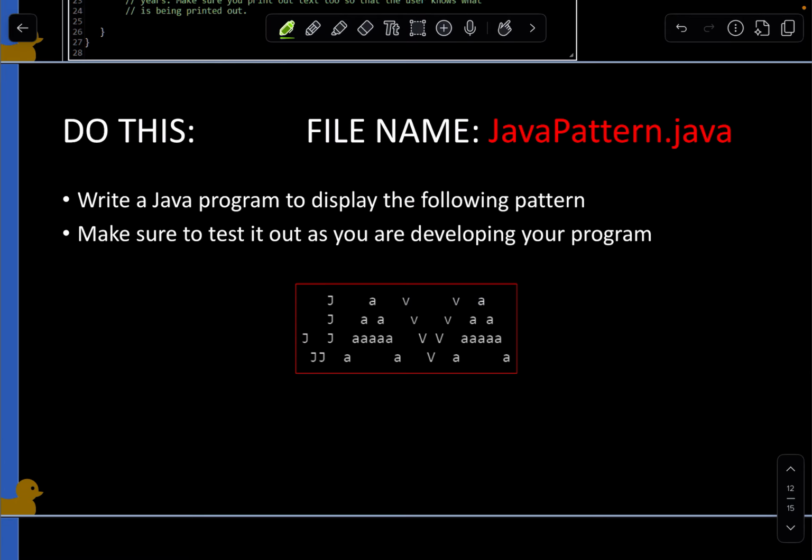Then you're going to do this file. You're actually going to write a program that would actually write out Java. Each one of these is on a separate line, so you kind of have to space it out. And I did this one on purpose because I wanted you to figure it out.